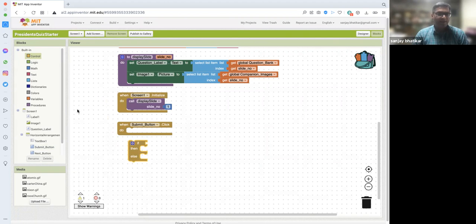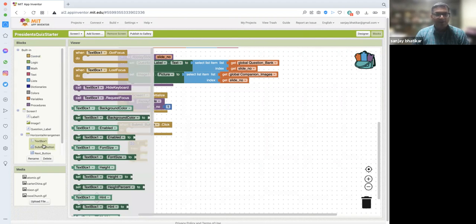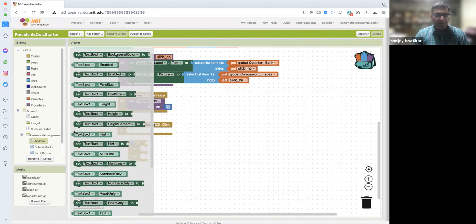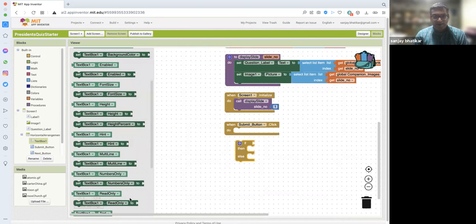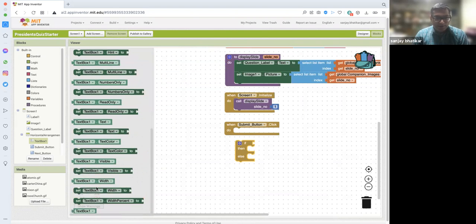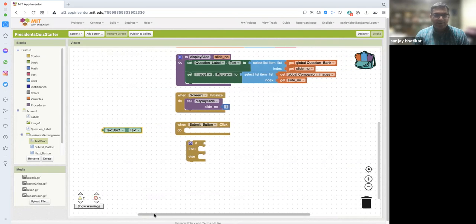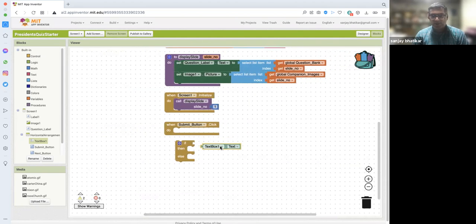Let's get that first. We're going to get that from the text box. So whatever they enter in the text box is the text property of the text box. Let's find the text property using the get method or the getter. Somewhere in here should be a text box text. There we go. We got it. I'm just having some trouble picking and placing it. There we go. So this is what the user entered in the text box. It is a text property of the text box component.